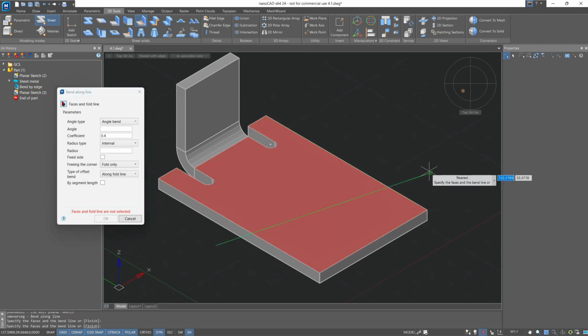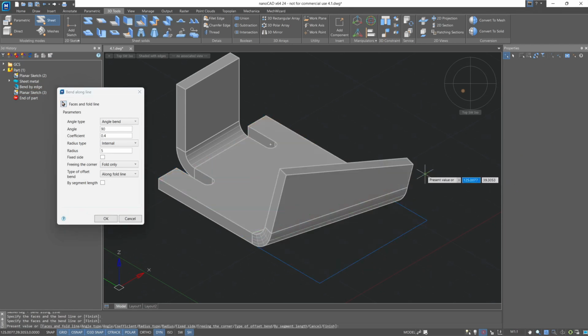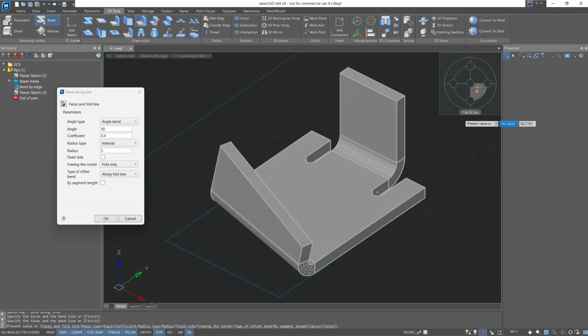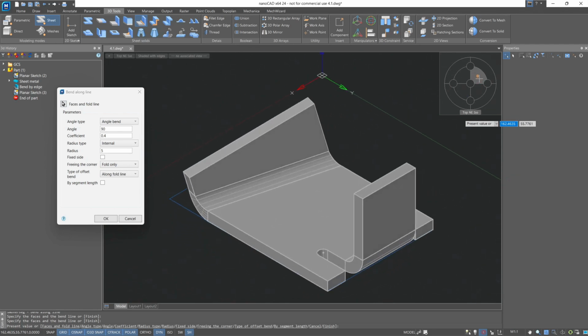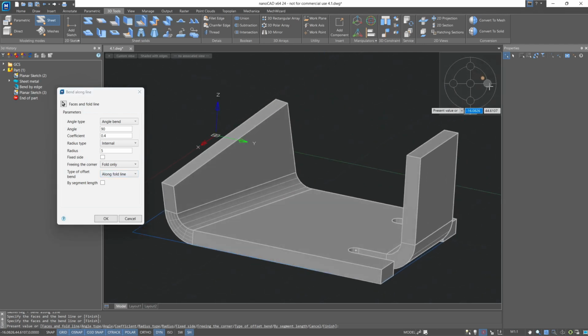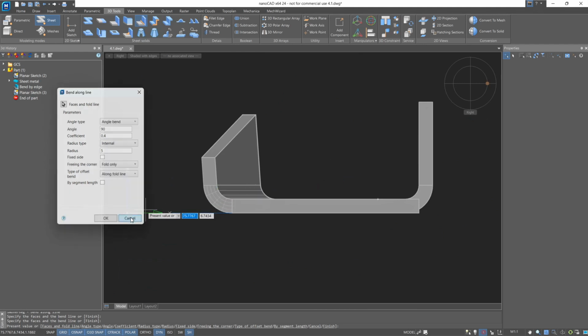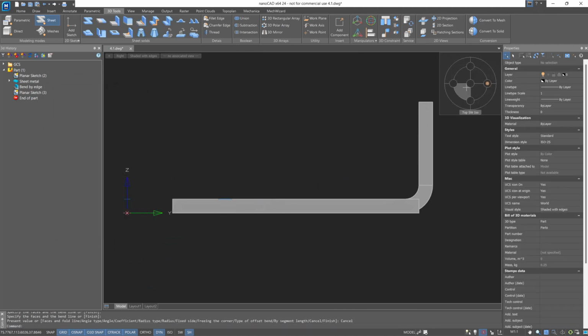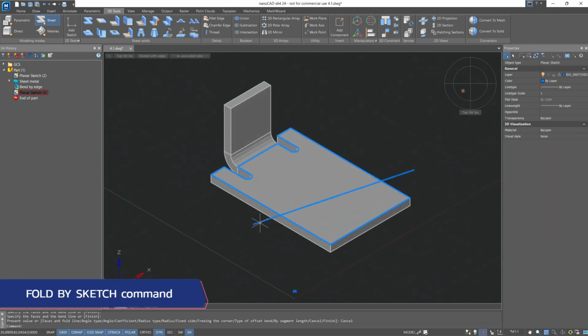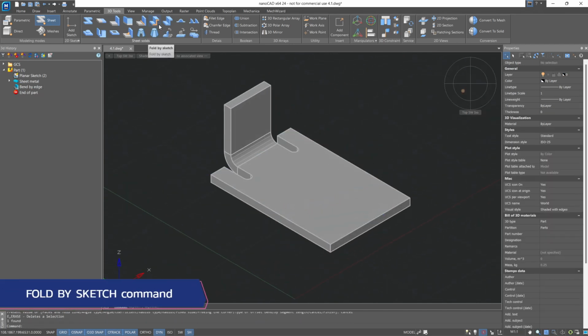Select the surface we want to bend and the bend line. As we can see, the part bends along the selected line. Just like in the edge bend, we can specify the bend angle, coefficient, radius type, change the fixed side, set a Freeing the corner, and the type of offset bend. Because the line was sloped, it turned out quite futuristic, so we will cancel the operation. Delete the sketch and move on to the next Fold by Sketch command.